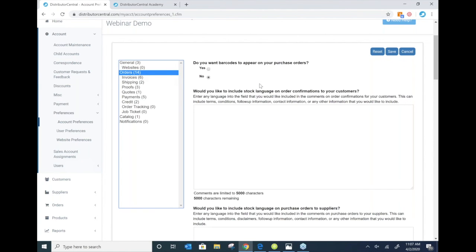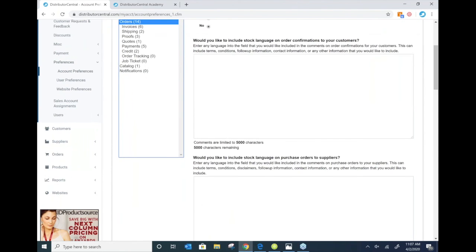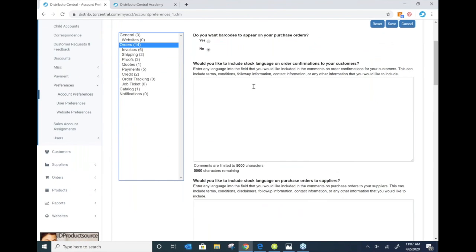Same thing with orders. So this is an opportunity for you to create standard or stock information. If you're using DistributorCentral to generate your orders or send orders to your suppliers, or your customers are creating orders on your website, if there's stock language, or if you want your logo to appear on those invoices or those quotes, your preferences is going to be where you can set that information up.